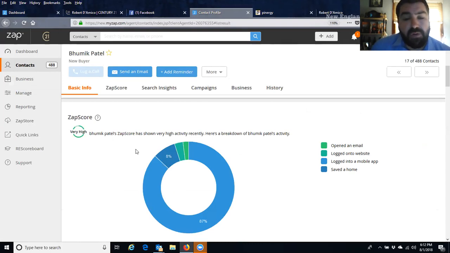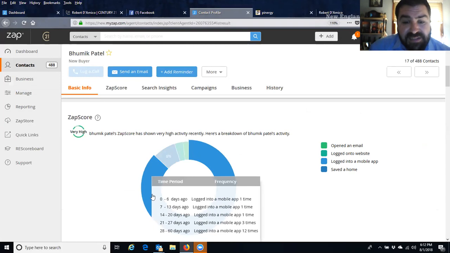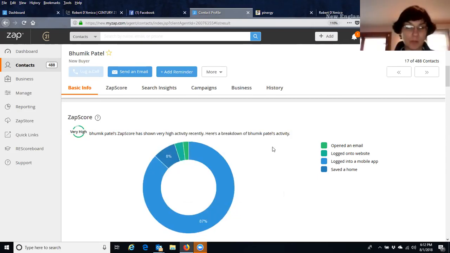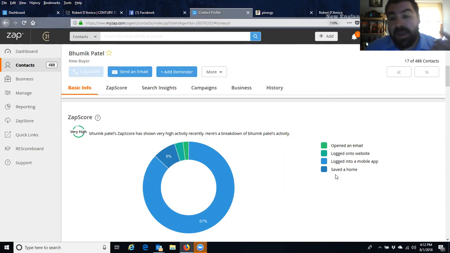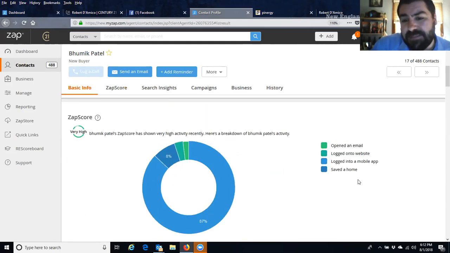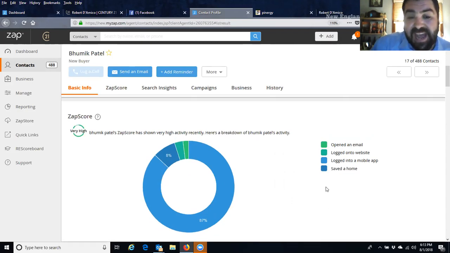What the Zap score does is it tracks everything that your customer does through your website, through their mobile app, everything. So I can see that this customer logged in to the mobile app one time this week, once last week, 1, 3, 12. I can see when they save a home, when they log onto my website, when they open emails, how many homes they view, if they request a showing, if they save the home, whatever they do. It tracks up to 17 different sections in Zap.